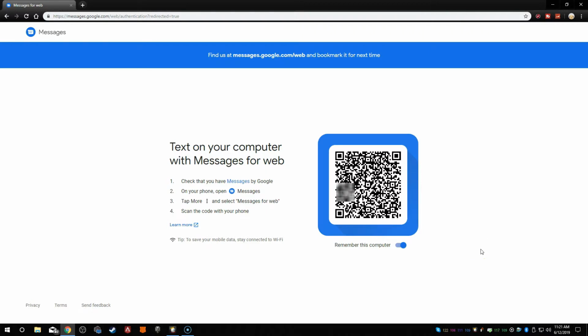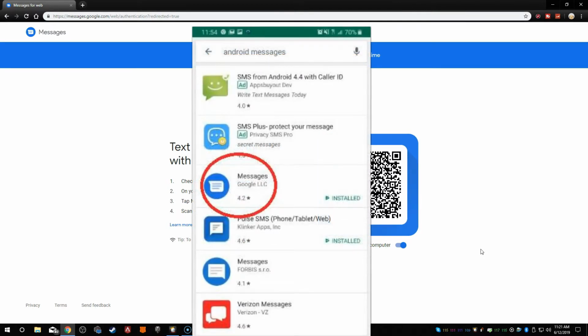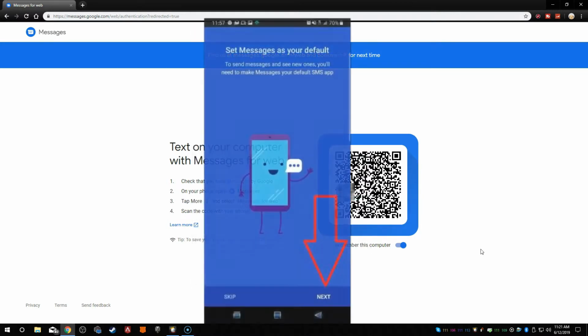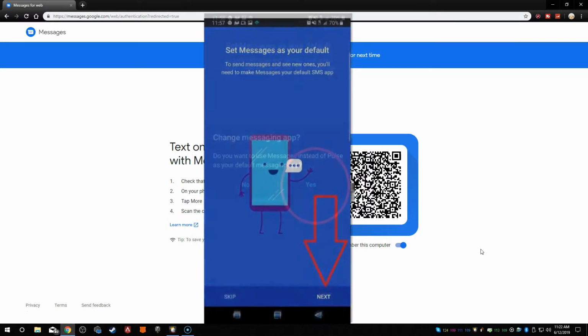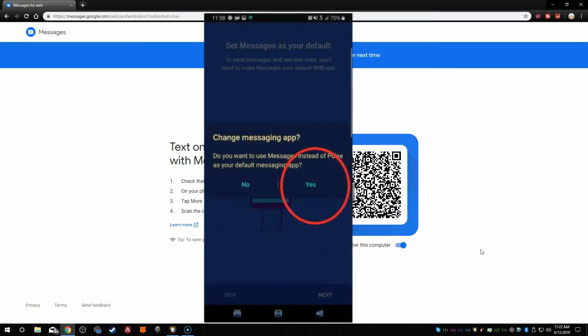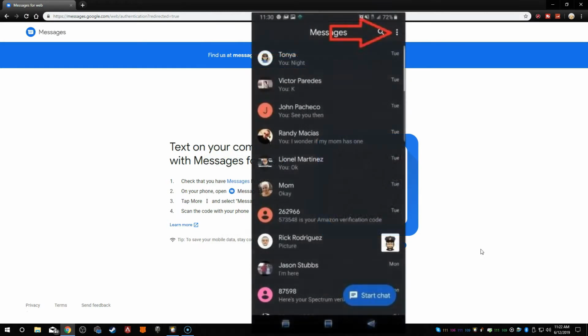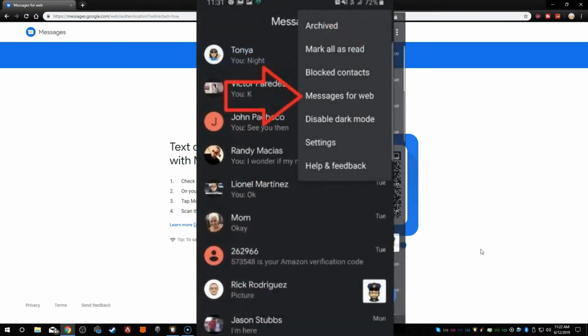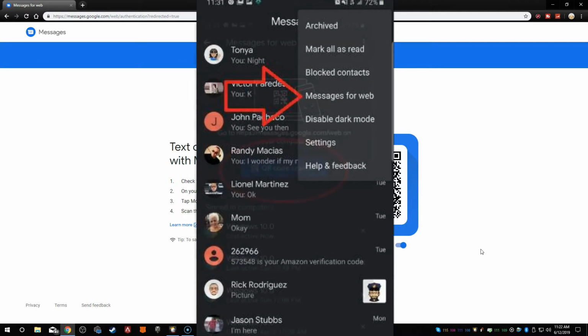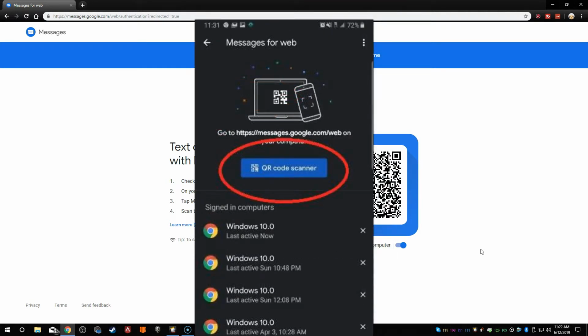Then you go to your Android phone, and on your Android phone you're going to download Android messages. It's pretty simple. Once you've downloaded Android messages, it's going to open up just like any other messaging program. It's going to ask you, do you want it to be the default? Obviously you're going to say yes. Then you're going to go to the top right hand corner, and you're going to see 3 dots. Once you go into that 3 dots, you want to go to messages for web. And then you're going to see where it asks you to click on QR code. It's generally a button and it says QR code scanner. Click on QR code scanner and scan the QR code that you see here on the screen.